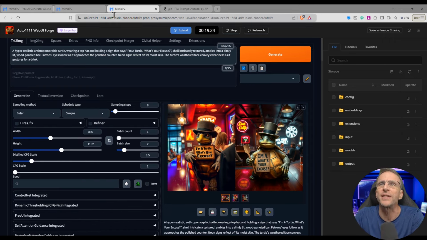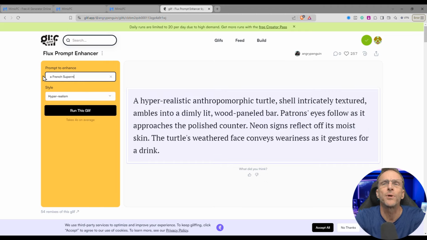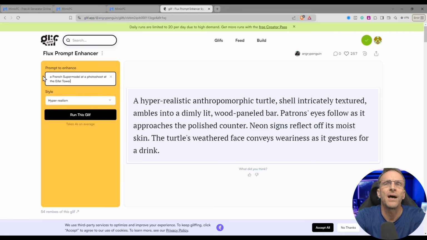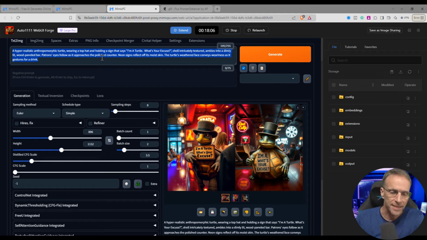But let's do a person now. Let's go back to Glif and say a French supermodel at a photo shoot at the Eiffel Tower. Let's do hyperrealism again so we can really see what the photographic quality is of the Schnell model. We'll copy that, paste it up here.